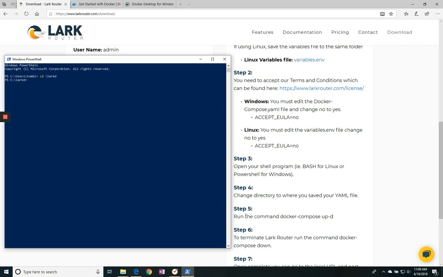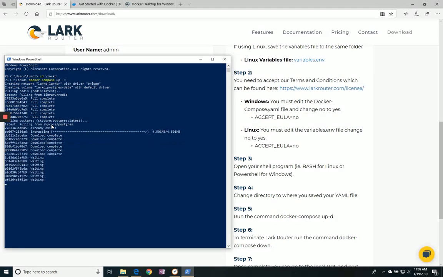So I'm up to step 5. I'm going to run docker compose up -d. The -d puts it as a service and allows me to still run PowerShell commands afterwards. I will execute it. Now this will go to the Docker Hub and pull down all the images it needs, which is the database image, the Lark image, all of those, and it'll get the latest version.